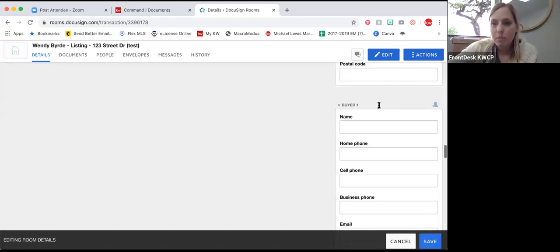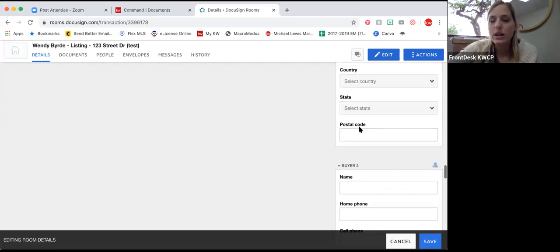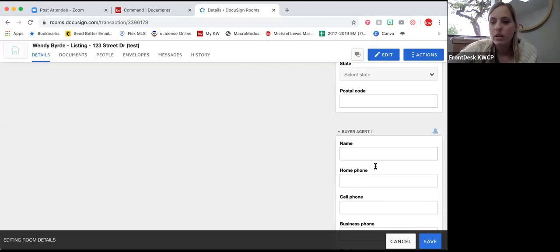And now we get to the buyer information. So it's in this order all the time. So when you have a buying opportunity, you're going to have to scroll down to get to your buyer. So it just always goes seller, listing agent, buyer, and then you'll have the buyer agent. And so, you know, you could put this information in once you knew it. And then as you scroll down, then you get to the buyer's agent. Okay, so I'm going to press save here at the bottom.